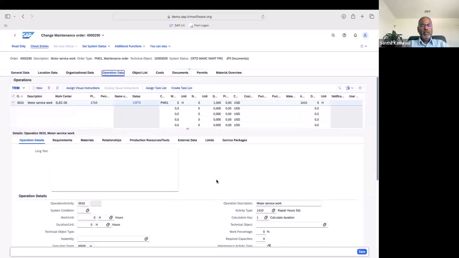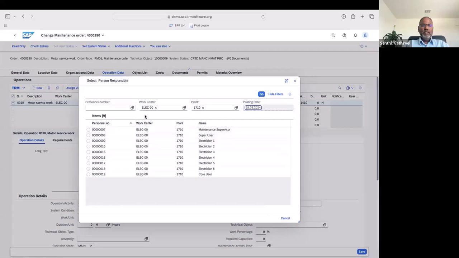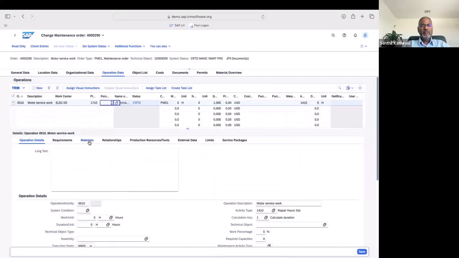So as I mentioned earlier, first the planner will add the required time and who is going to do the work, right? So first, he will add the person responsible for this work, motor service work. By clicking that button, he will see all the available resources in the plant and say this is the electrical activity. So he wants an electrician to do the work. So he chooses the electrician. So he assigned the work to the electrician. His identifier is number 9.